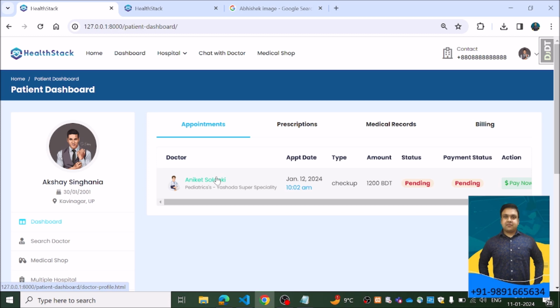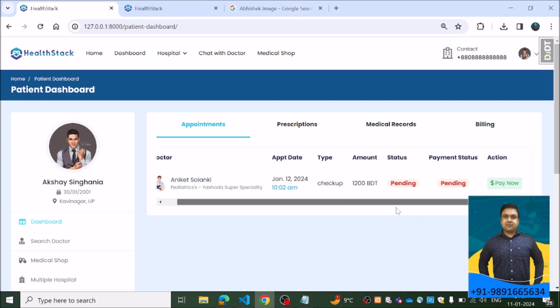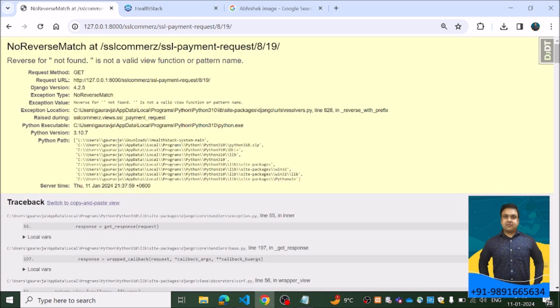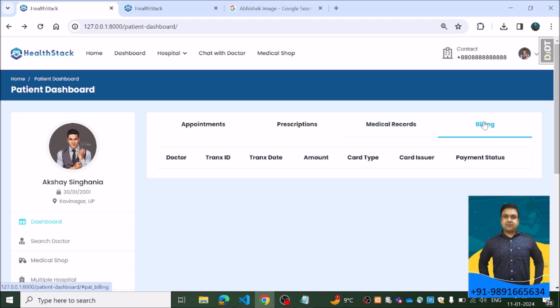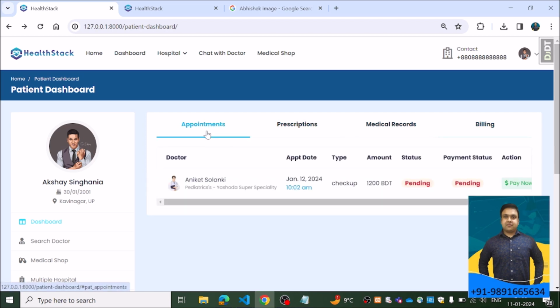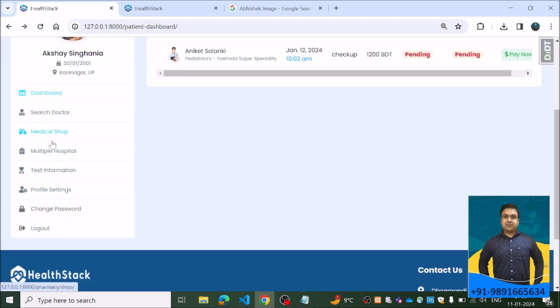The email didn't go to this doctor. But once the doctor receives it, he can approve the appointment and automatically all this information will get updated accordingly. Pay now, the patient can make the payment also, but that payment integration part is not there. You can integrate this application with PayPal or any other payment gateway, so that the patient can make the payment and then proceed with the appointment. So this is the whole application.